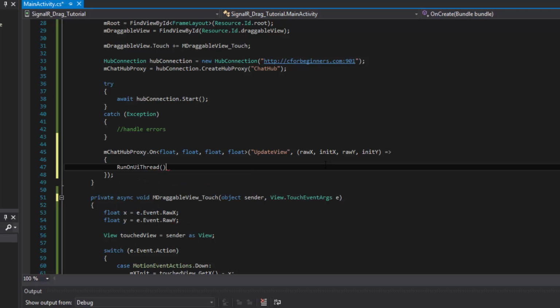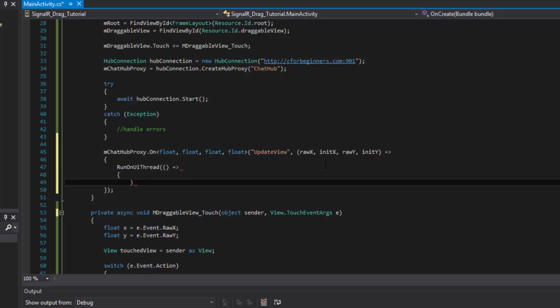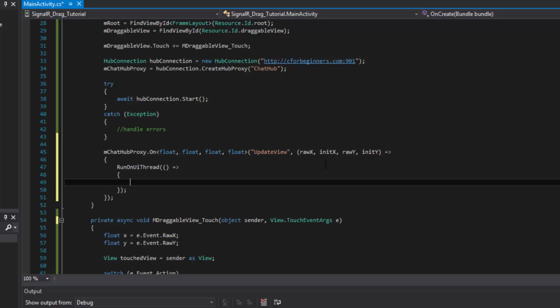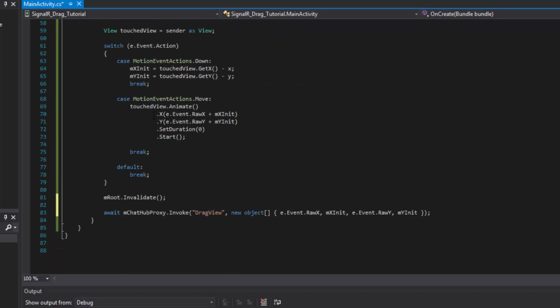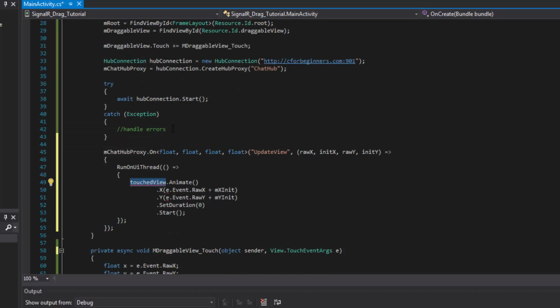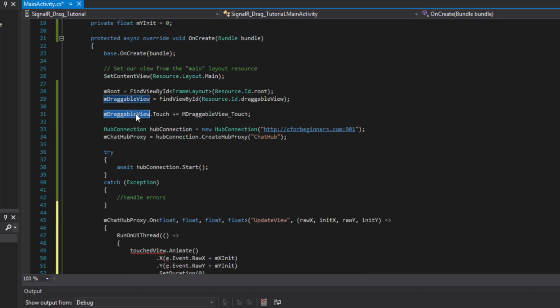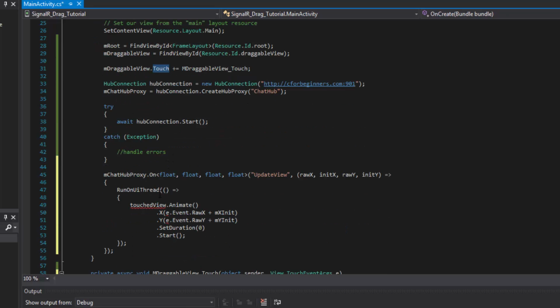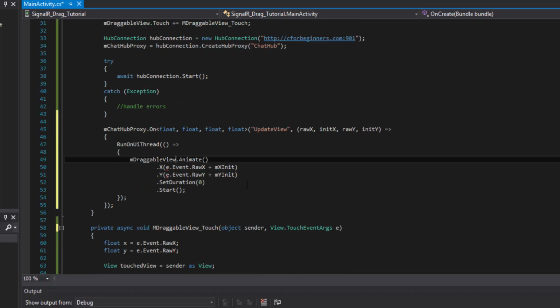Make sure you do run on UI thread. We're going to want to make sure this runs on the UI thread, and we will do something like this. Okay, that should be good. And we'll do m draggable view, and it's going to be literally the same as this right here, guys. Although we can't use this local variable touched view, we know that this is going to be the same as this view right here, which is draggable view, because that's the one we wired up. So we can now replace it with that.